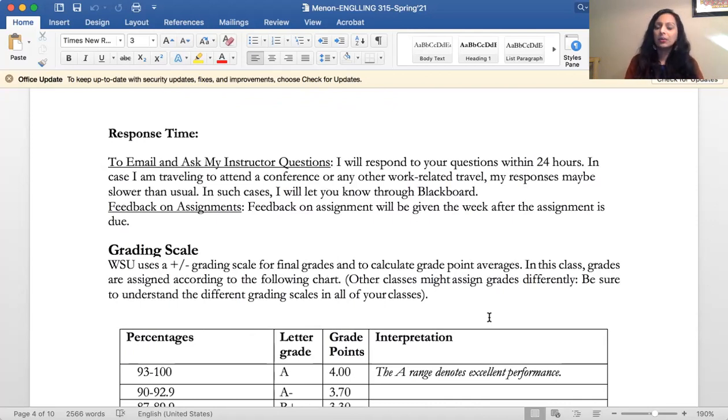I will respond within 24 hours of you sending me an email. So you can either send me an email, you can use the feature within Blackboard to send me an email, or you can directly go to your email client and send me an email. And my feedback on assignments will also be given the week after the assignment is due. So if your assignments are usually due on Sundays before midnight, the week following that is when I will give you feedback on your assignments.